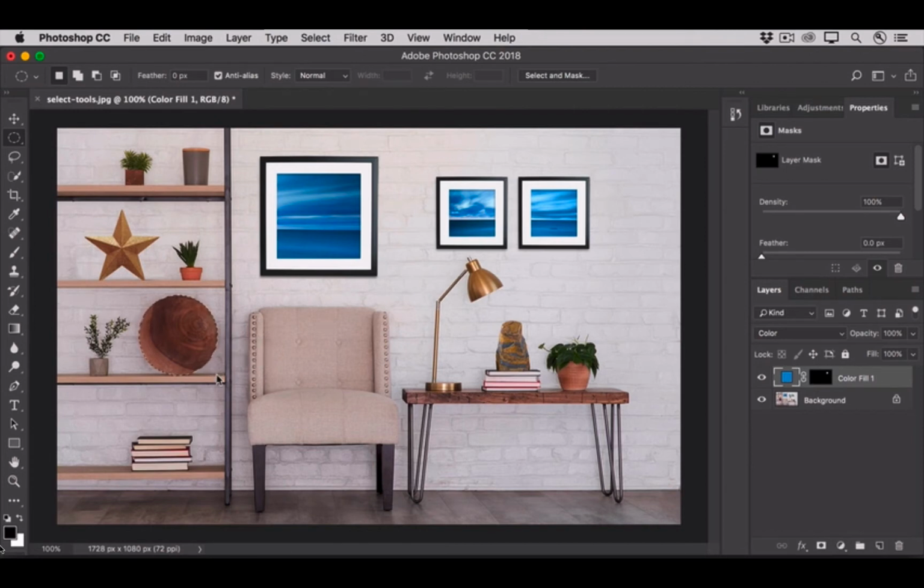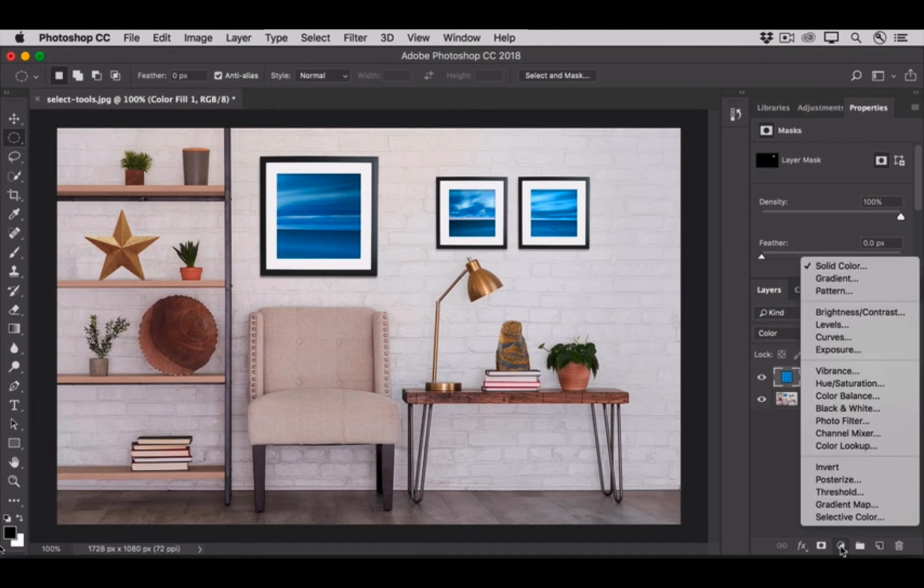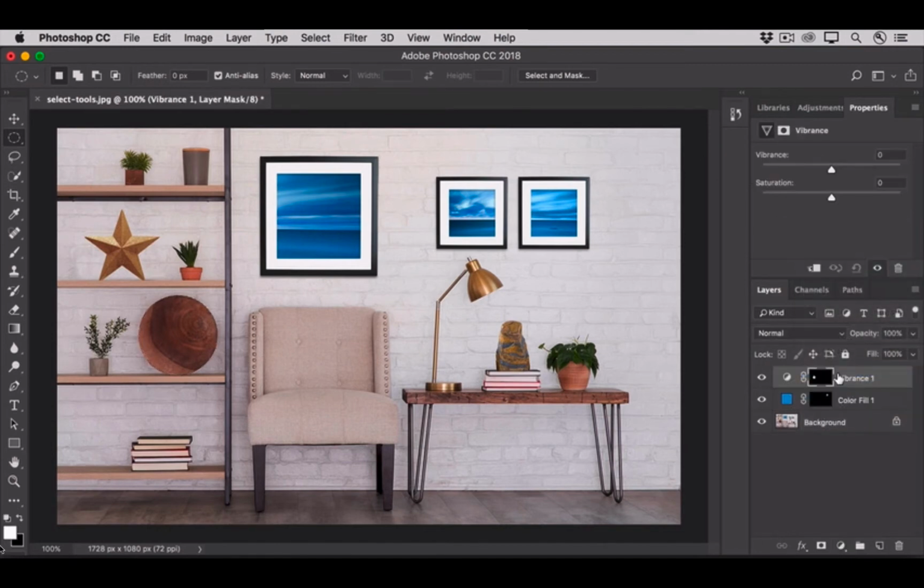Now let's make use of this selection. Go to the new Fill or Adjustment layer icon at the bottom of the Layers panel again, and this time, choose Vibrance. Then, in the Properties panel, drag the Vibrance slider over to the right to subtly increase the vividness of the color in the round sculpture.